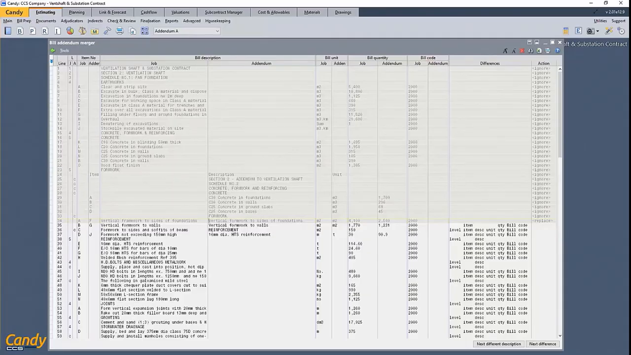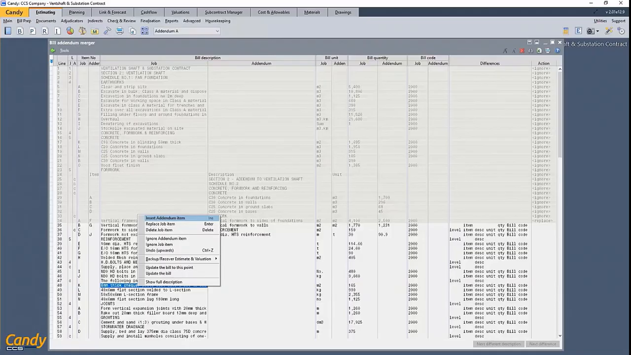Now, that is how you would replace the items, but what if, for instance, the addendum instruction was to remove a bill item that is no longer needed or no longer relevant to the job? Then we should have an option to delete an item. For instance, the instruction that I have here is to get rid of item K from the job. So what I would simply do is right click on that item, and then I wouldn't choose insert or replace, I would just choose delete job item.